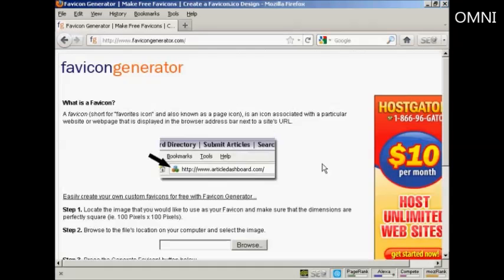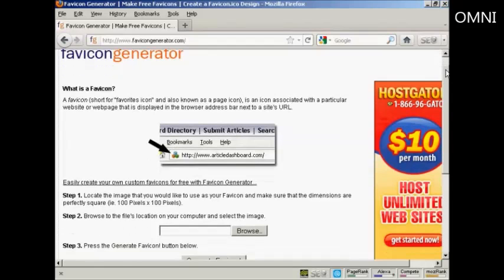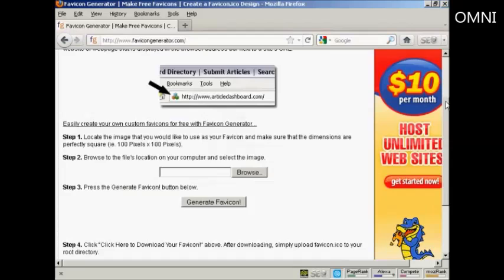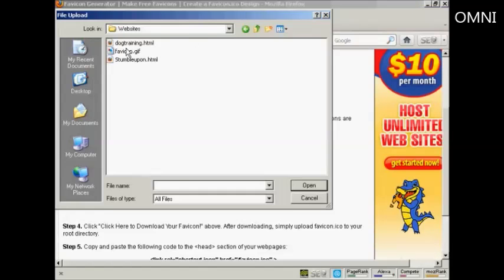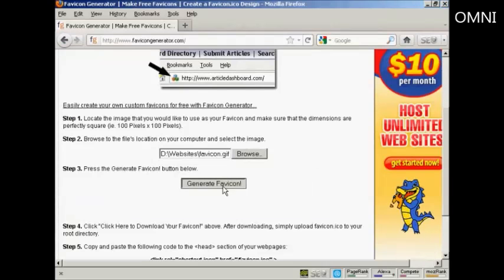Now I'm going to use a free favicon generator, which you can find at this website here, favicongenerator.com, and that will shrink my favicon file down to the correct size and put it into the correct format. Okay, so I need to upload that from my computer's hard drive, so click on Browse. And here's the one we want, favicon.gif, so click on Open. And then click here to generate the favicon.